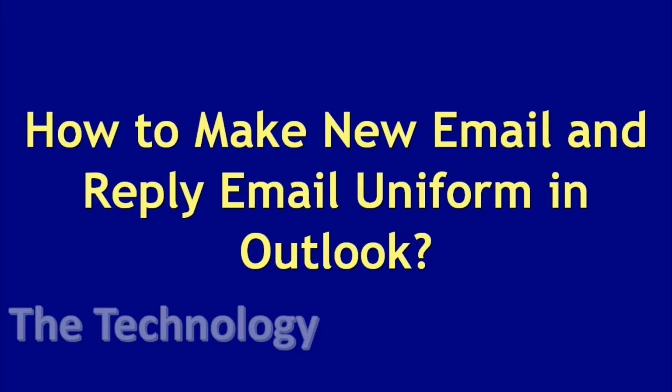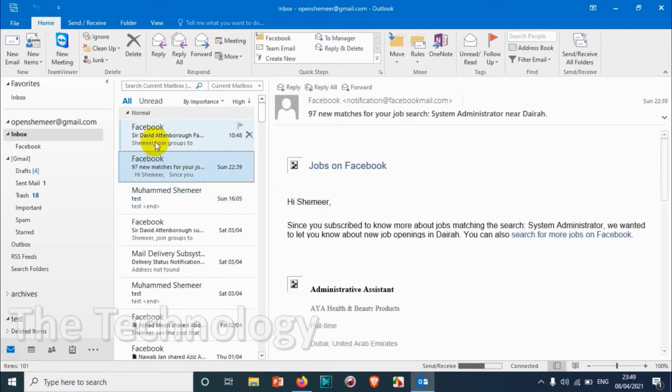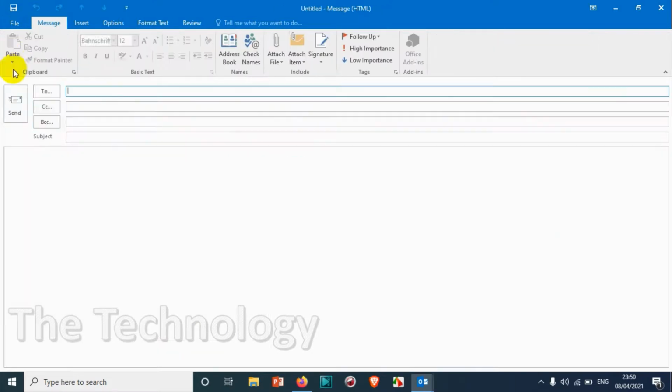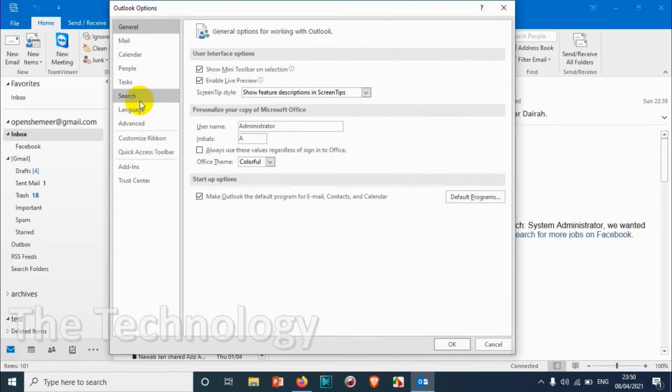Today in this video I'm showing how to make new email and reply email in Outlook in uniform text format. In my last video I showed how to change the default options of new emails, like the font color, size, and font. But today I'm going to show you how to make it the default for replies and forward messages, and also for the new emails.